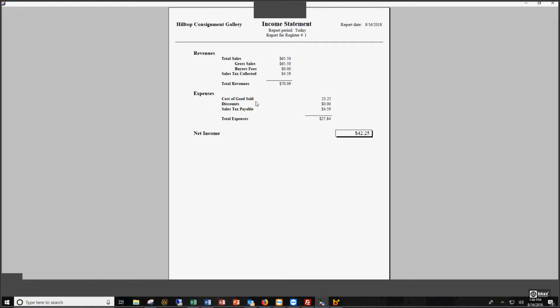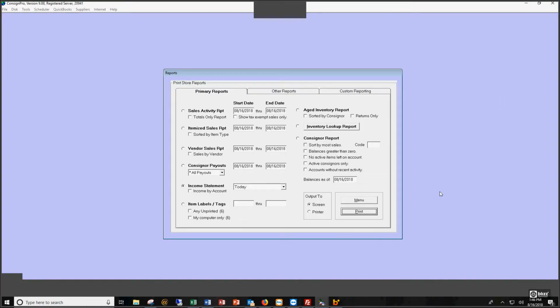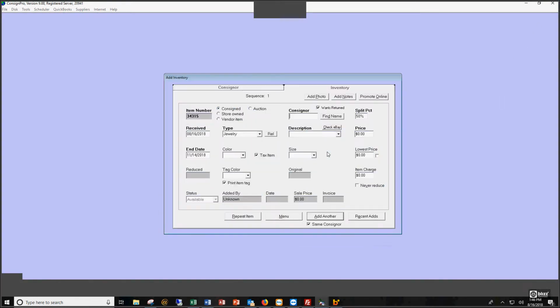All of those numbers get lumped into this cost of goods sold on your income statement, which is why it's important to get your inventory into the system correctly so that cost of goods sold number comes out well, and you've got a very accurate picture then of your income, which is certainly revenues minus expenses. One of those expenses is your cost of selling inventory. Okay, so that is how we add those three types of inventory: consigned, store owned, and vendor.